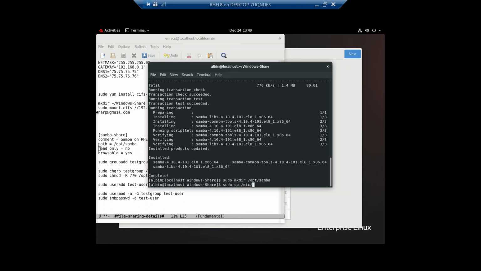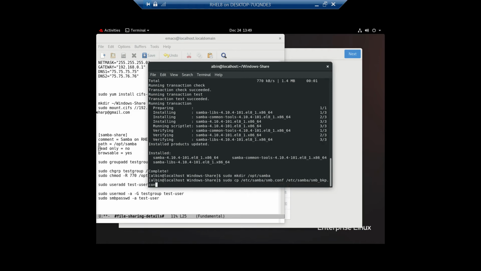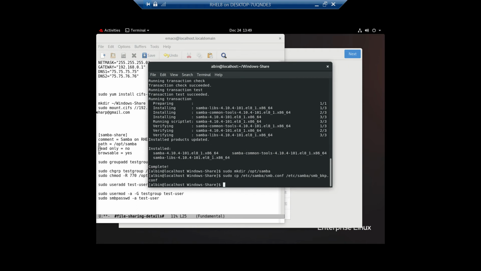Now we need to configure the Samba server. For that, I'm taking a backup of this specific file, /etc/samba/smb.conf, to make sure I'm not changing anything that will impact the system. So I have taken the backup. Now you edit that file.